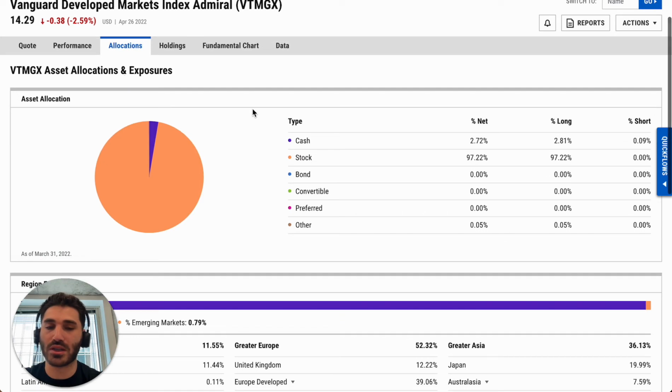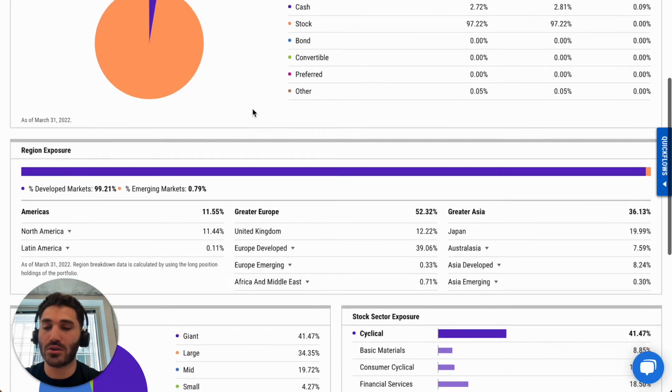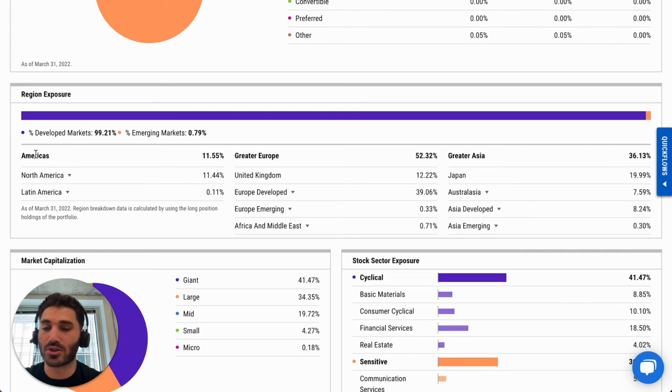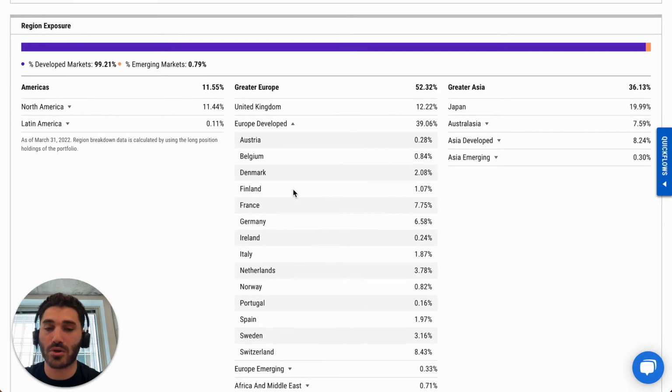This is where you can see the specific fund's overall asset allocation, and you can also dive deep into its region exposure. Region exposure is broken up into Americas, Greater Europe, and Greater Asia. And you'll see with these drop downs, you can actually click in and see specific country exposure right here.